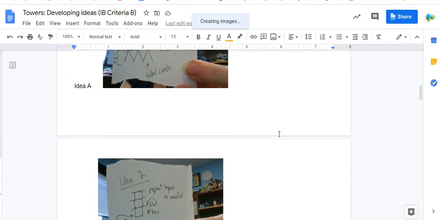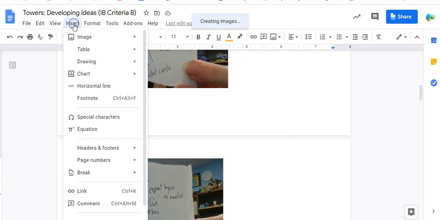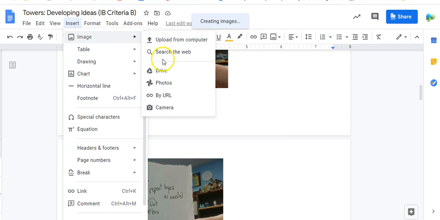And that's it. Again, there are other ways. You can take pictures on your cell phones and load it to your Google Drive on your cell phone, in which case you would insert image from Drive. But you have to make sure you have your cell phone hooked up to your student Google Drive. You can also, again, take pictures either with your laptop or your cell phone and transfer them to the computer. You can do that a number of different ways. And then you would do insert image upload from computer.